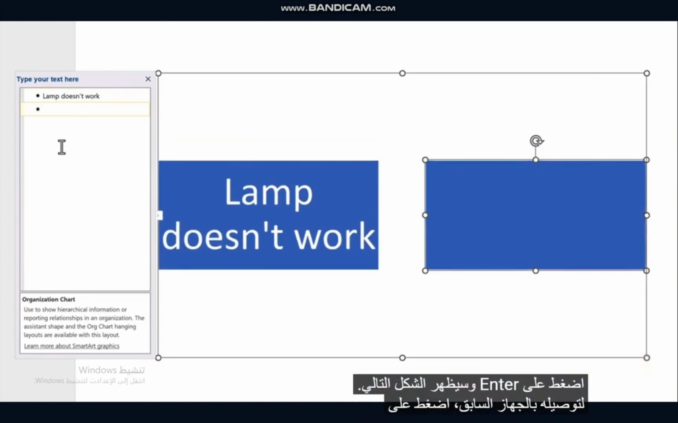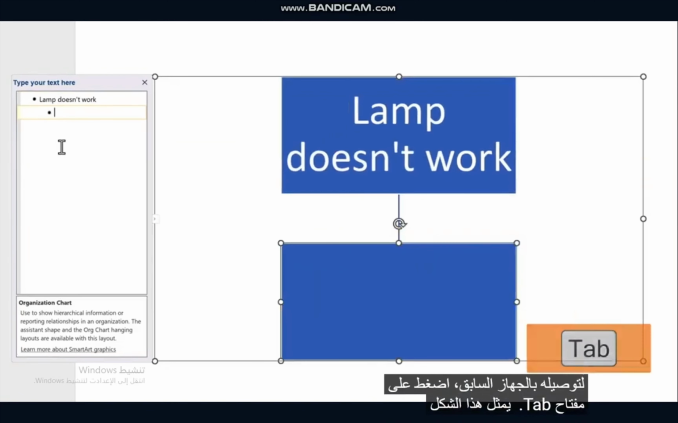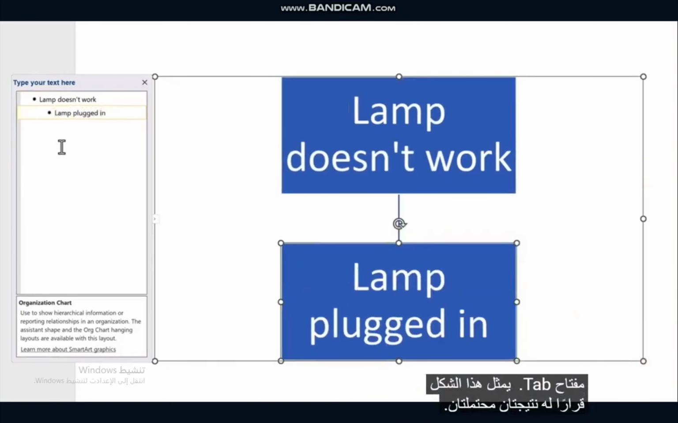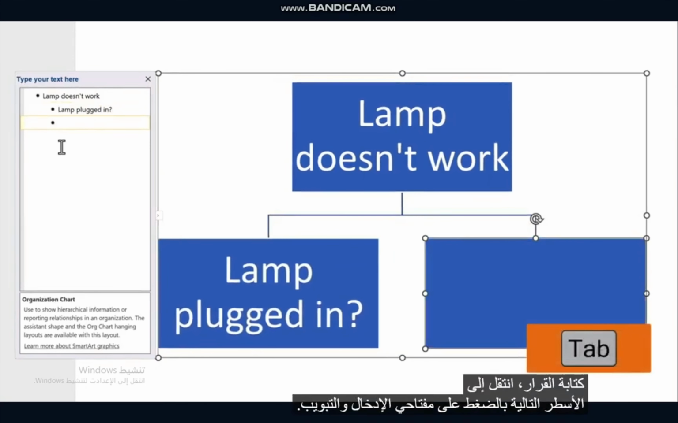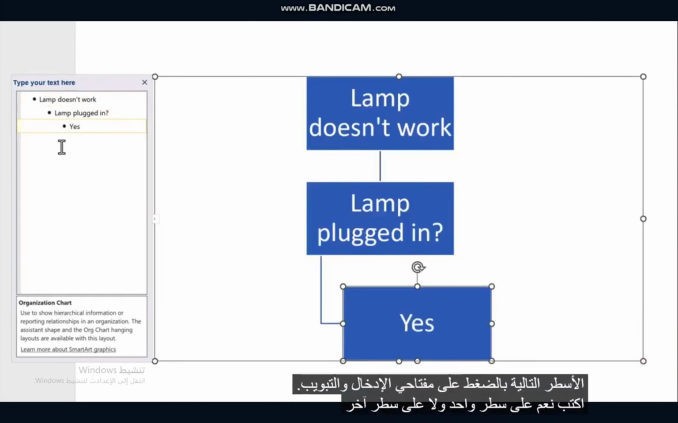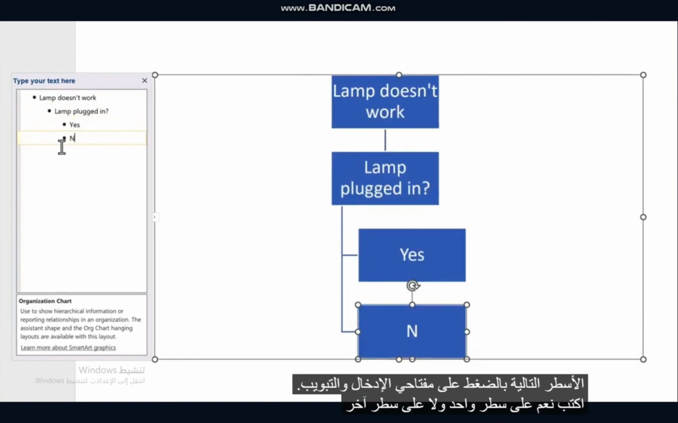To connect it to the previous one, hit the Tab key. This shape represents a decision with two possible outcomes. The lamp is plugged in, or it is not. After writing the decision, move to the next lines by hitting the Enter and Tab keys. Write Yes on one line and No on another.